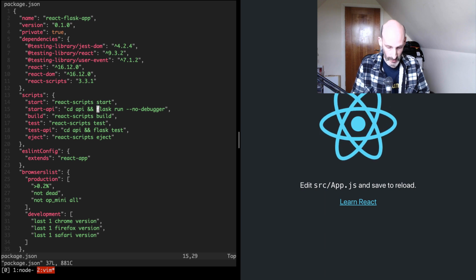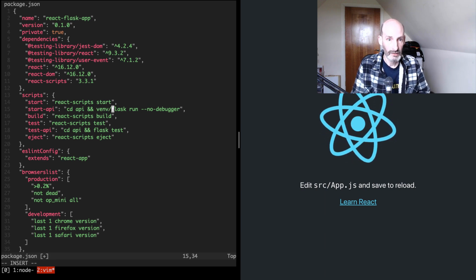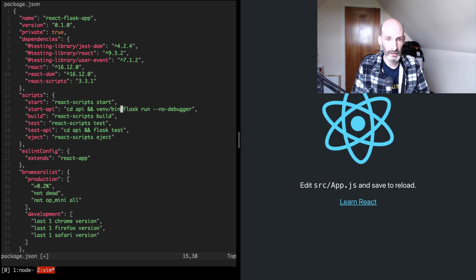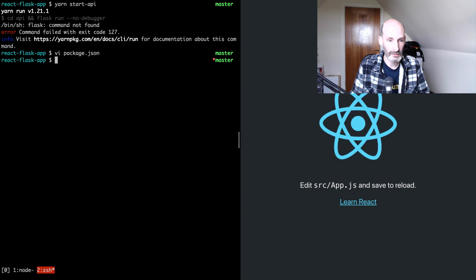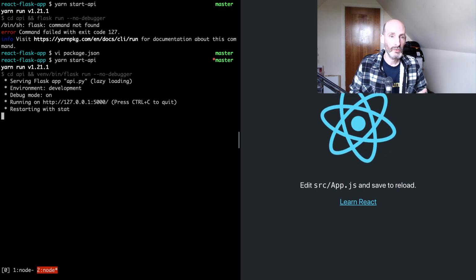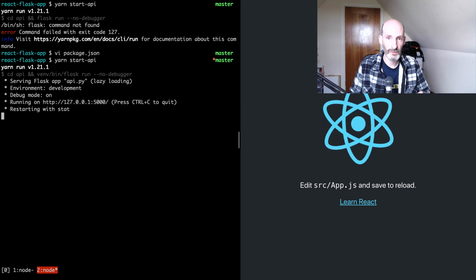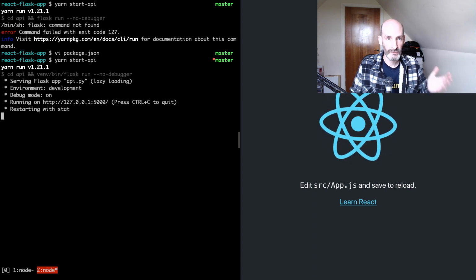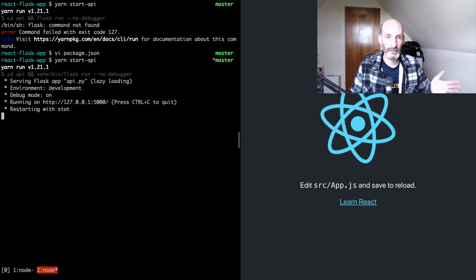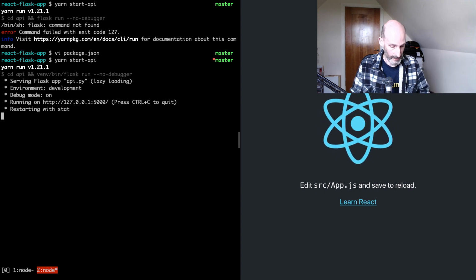So that I don't have to activate the virtual environment, I'm going to invoke Flask directly from the virtual environment bin directory. I forgot to do that. So there we go. Now we're running the front end on port 3000, the back end on port 5000. The front end is configured to proxy any requests that it doesn't understand into port 5000. So we're basically ready to go.